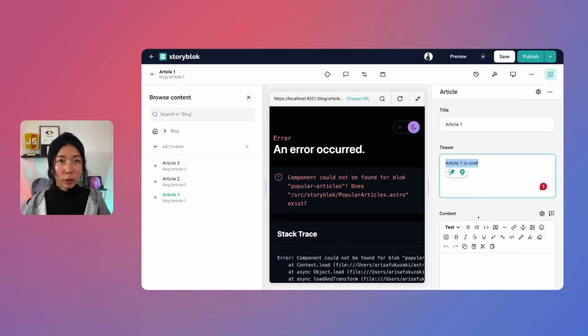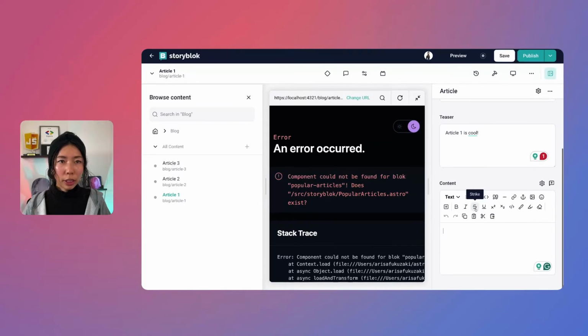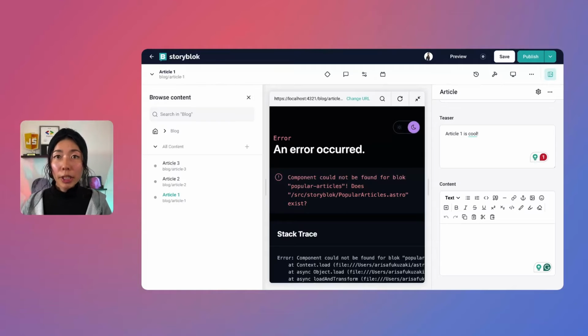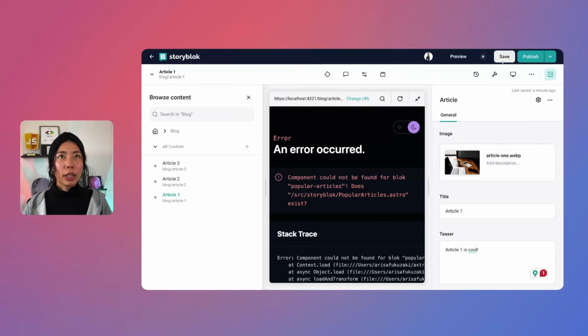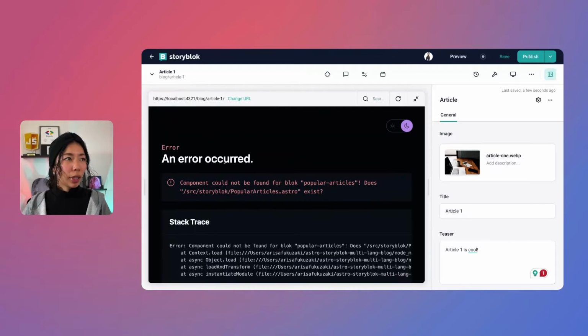And again, I'm going to fill out the content in here, which is where we use the rich text. Article 1 is cool. Hi there. So let's hit the save button. And I got the feeling we get the same error because this is about a missing component we define on the configuration file. So far we only created an article content type component.